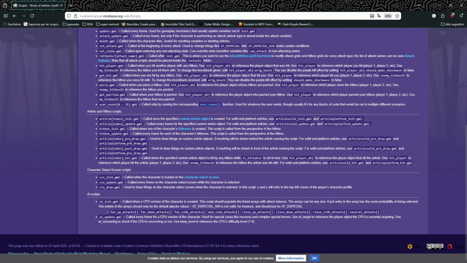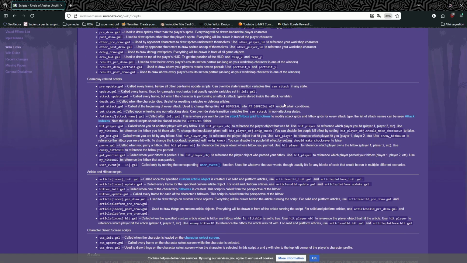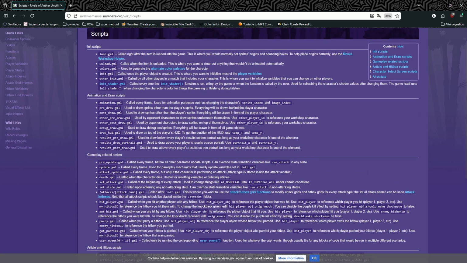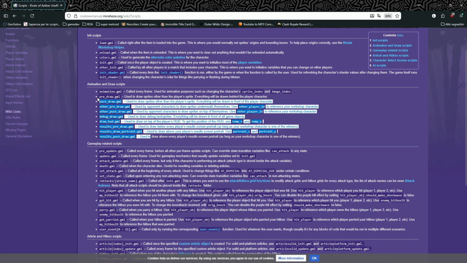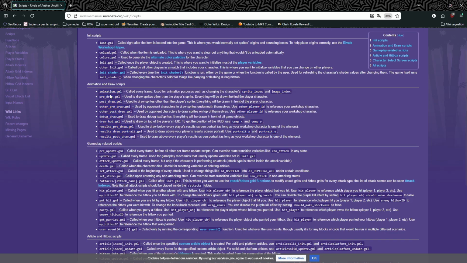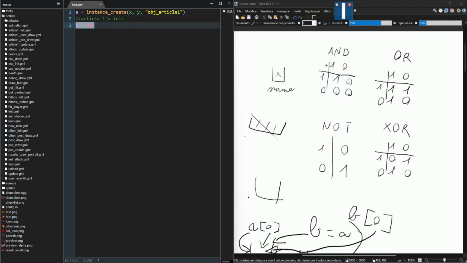There are a lot of scripts. The main important thing you need to know is that there is a main divide between gameplay related scripts and draw scripts. So one important thing is that among all of this, animation is an animation script, but it's actually a gameplay related script. So the difference between them is when they run.